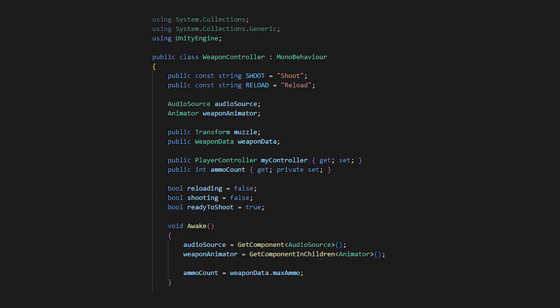I've set my controller and ammo count as a public getter, as we're going to go back and assign these for our player controller script. Our weapon data will hold our scriptable object information, which we can call upon regularly. Firstly, we'll get our audio source and weapon animator components in awake and set our ammo count to max.